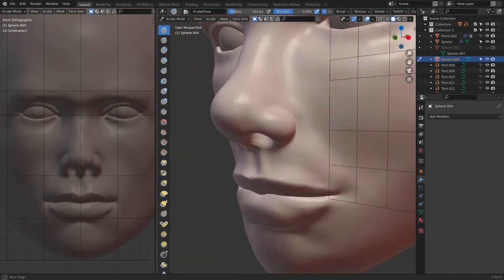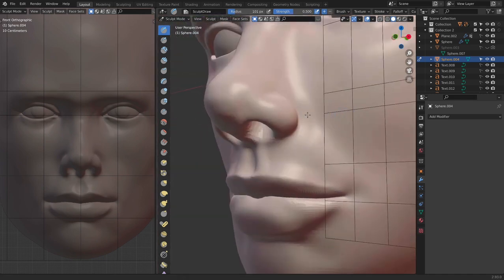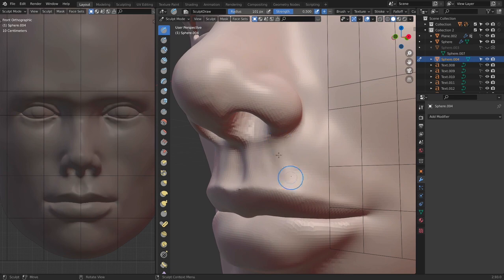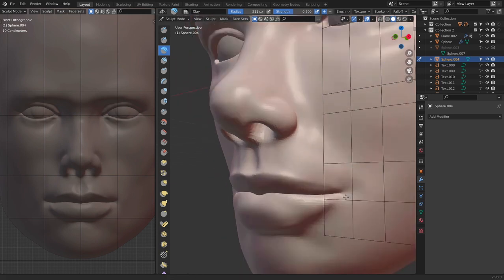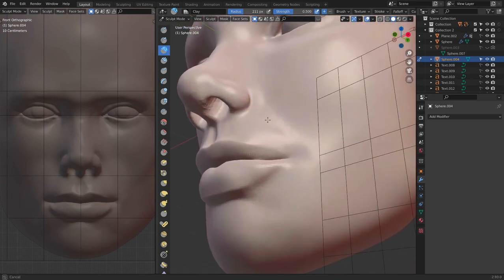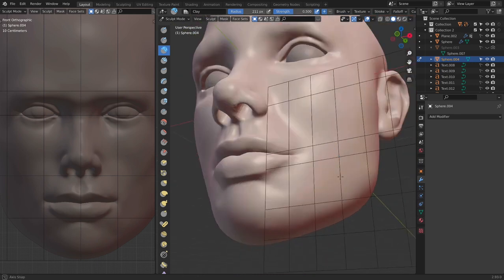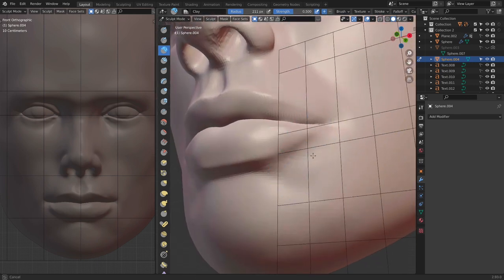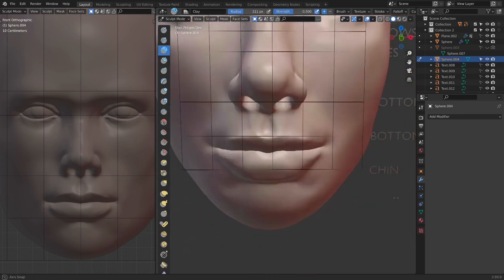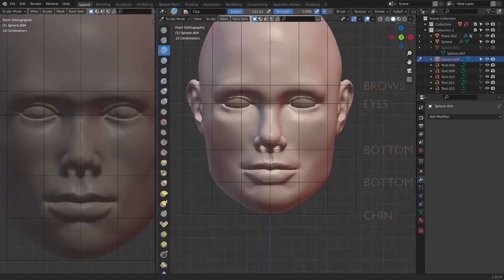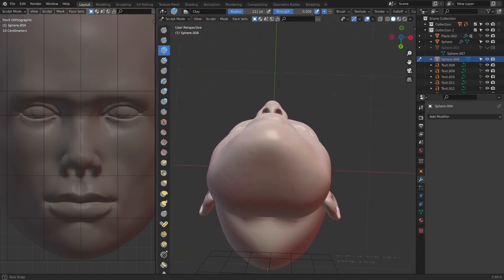Smooth it out. Let's see from the side. So I'm going to fill in a little bit with the clay brush this top of the top lip, and smooth it out. So these are the muscles of the face, on the bottom as well. Now let's see from the bottom.